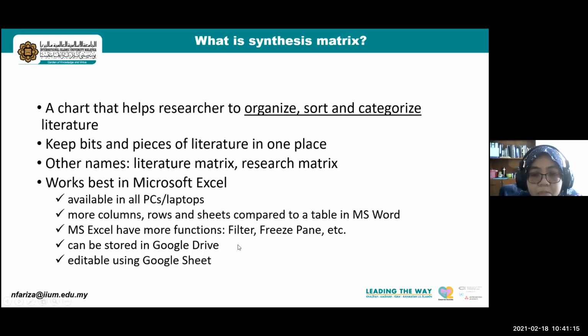And then in terms of function, in Microsoft Excel, I will show you later what it means and how you can use the filter and freeze pane features in Microsoft Excel, which will help you a lot more when it comes to using a synthesis matrix. And in terms of storage, you can upload the Excel file to Google Drive, and you can also edit it further online using Google Sheets.